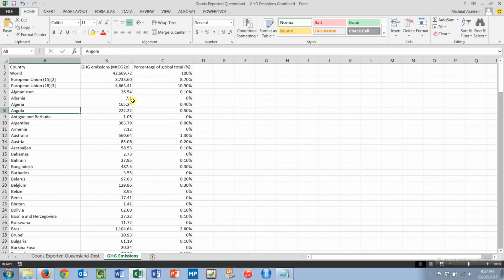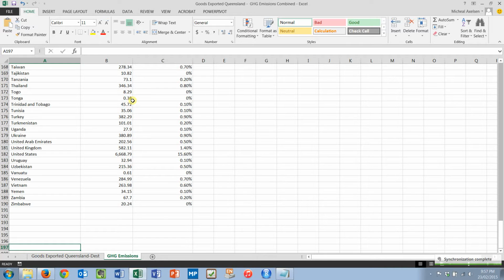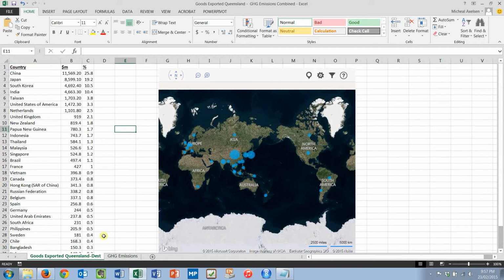Go to the very bottom, Control down arrow, Zimbabwe. There is nothing after that. What I can do now is marry up the data in the goods exported Queensland destination. Okay, I can marry that up to greenhouse gas emissions.